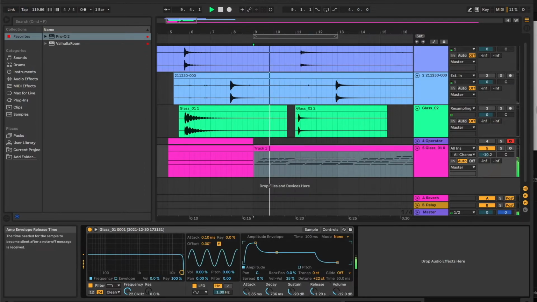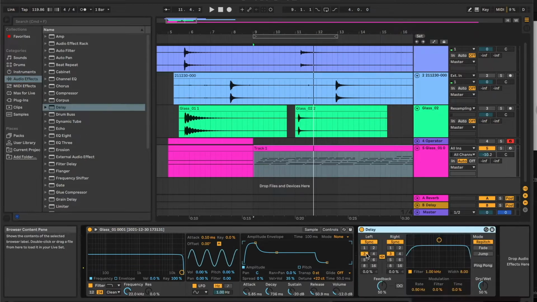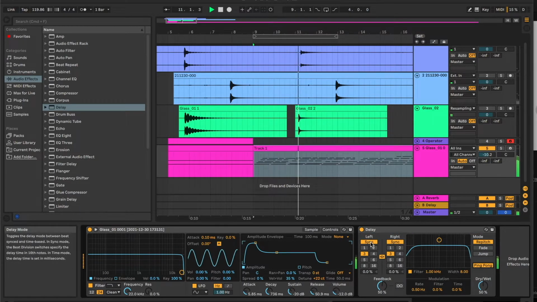Obviously I could mess around with the release time. So a few more things we could do. Let's go into the audio effects and add in, I don't know, a delay. See how I just drag this over to the start. Put it on ping pong. Turn the sync off. You can hear that it's given it a very strange kind of stereo quality. Turn it off.